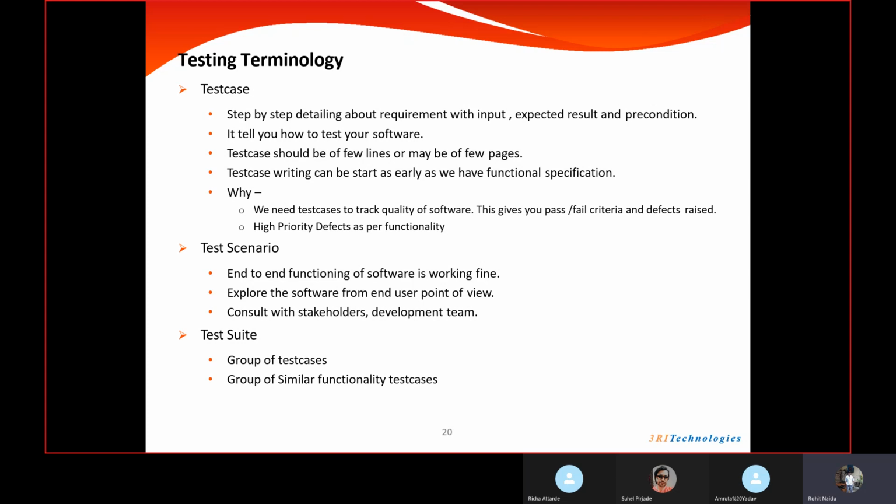Okay. And test suite. What is a test suite? Test suite is nothing but a group of test cases. Like if we have 50 requirements, we will write around 50 to 60 test cases, and all this group of test cases will be called a test suite.